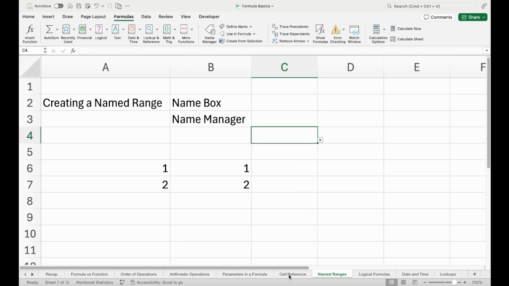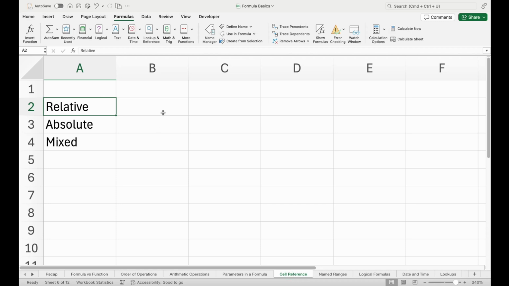With this, let's go to the last subtopic, which is cell reference. What is a cell reference?